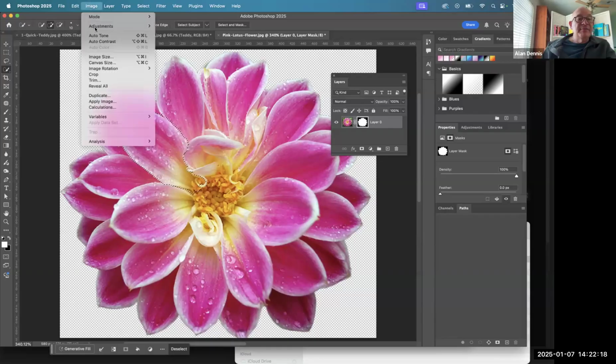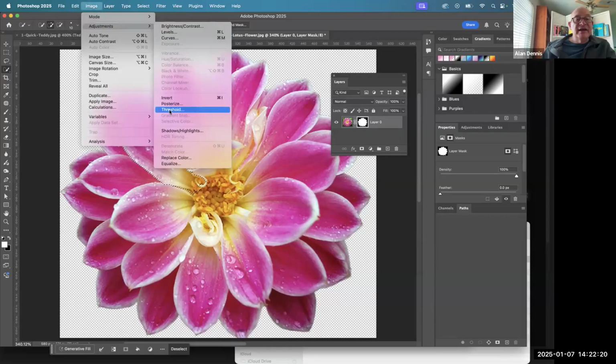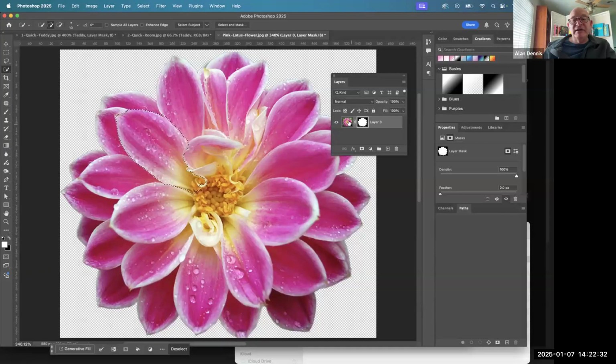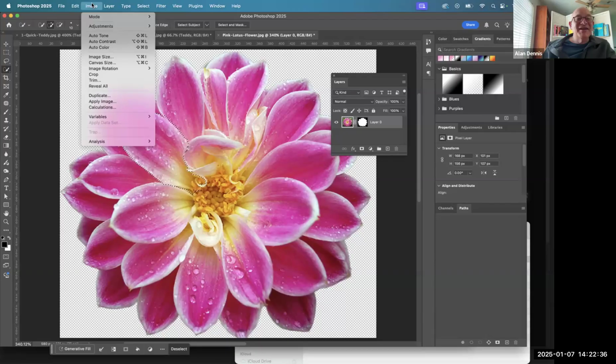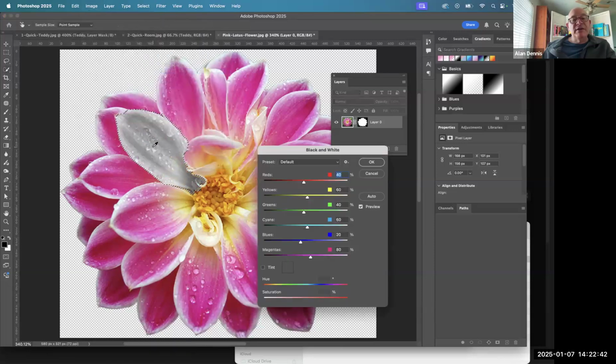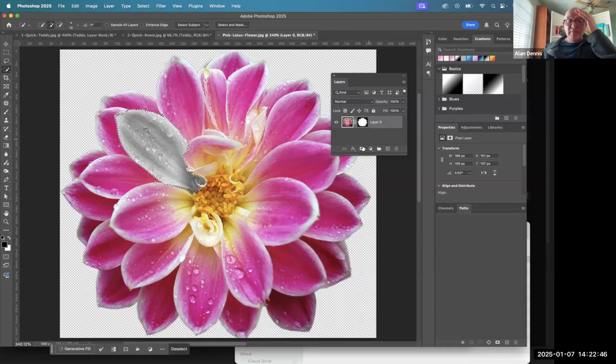So again, image, adjustments, and I'll say, okay, I'll go to posterize here and click OK. I'm on my mask. Try again. Edit. Try again. Image, adjustments, and also I want it to be black and white. Okay, so it made one petal black and white. I click OK. Well, here's a problem.